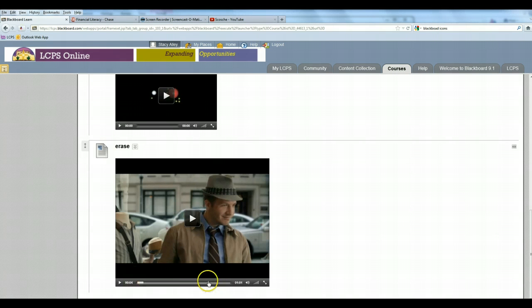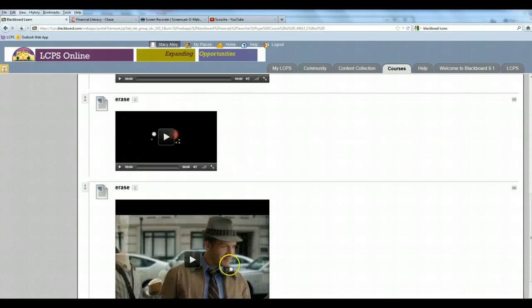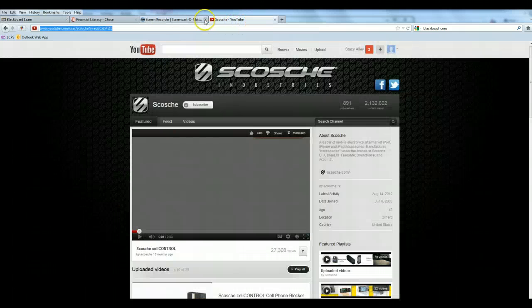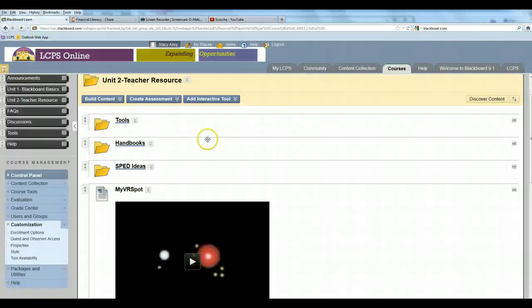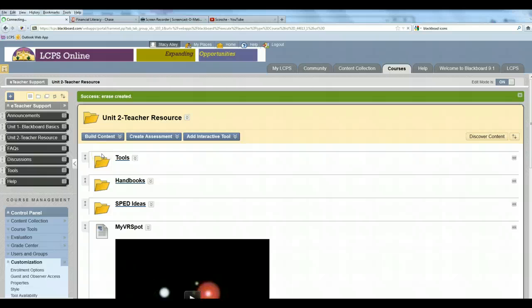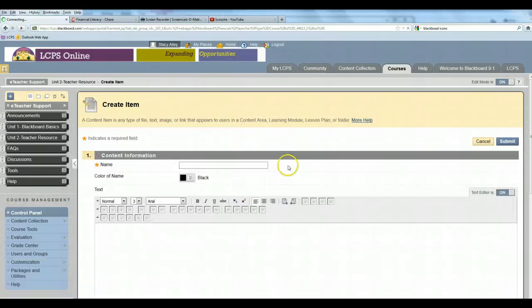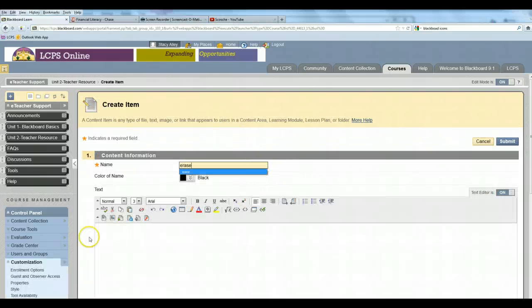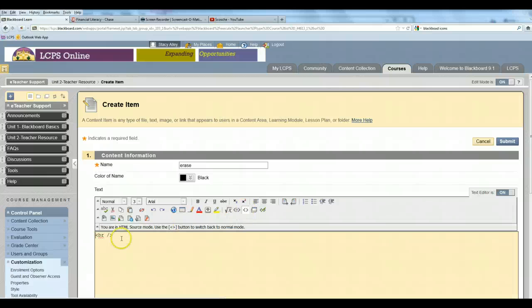A lot of times if you're going to have more than one video on a page, it's kind of nice to condense it like this one right here. It just makes it crisper and cleaner, I think. So let me show you how to do that. I'm going to go ahead and go back in. I'm going to create another item. I'm going to toggle to HTML mode.